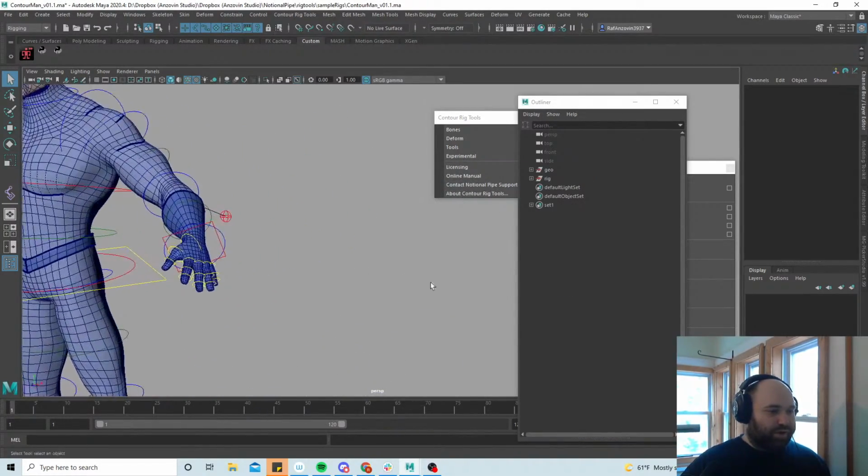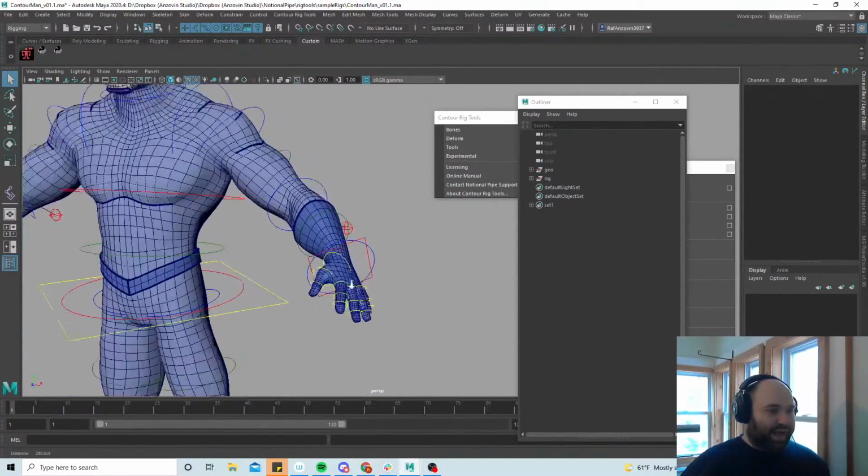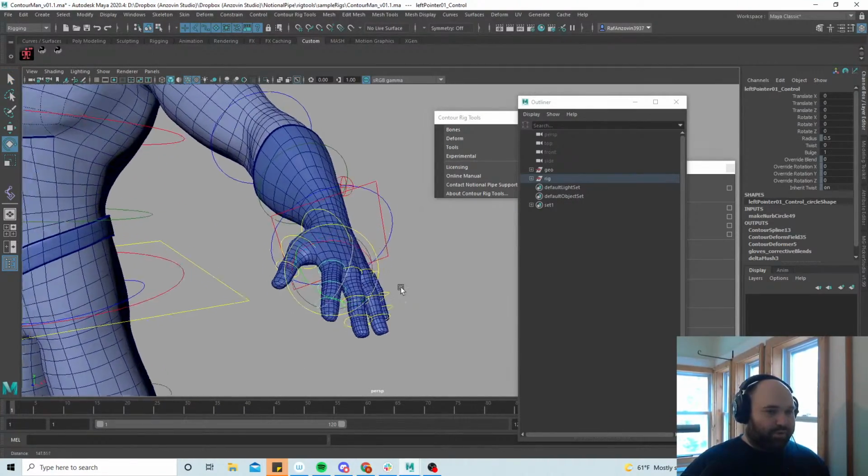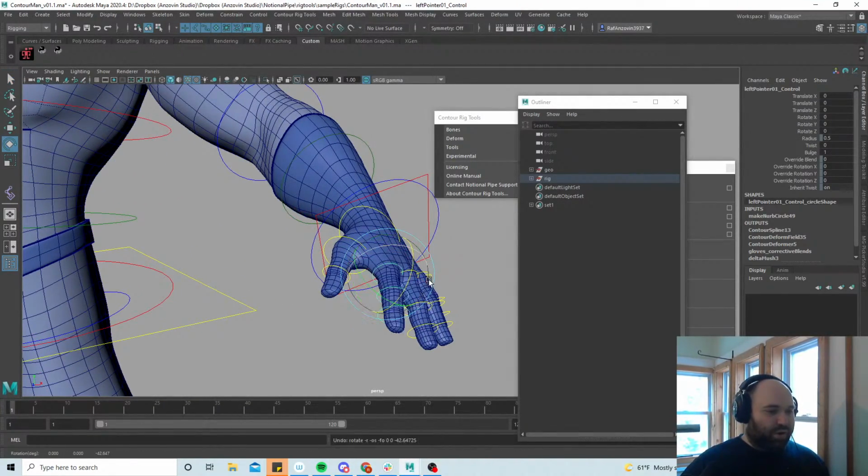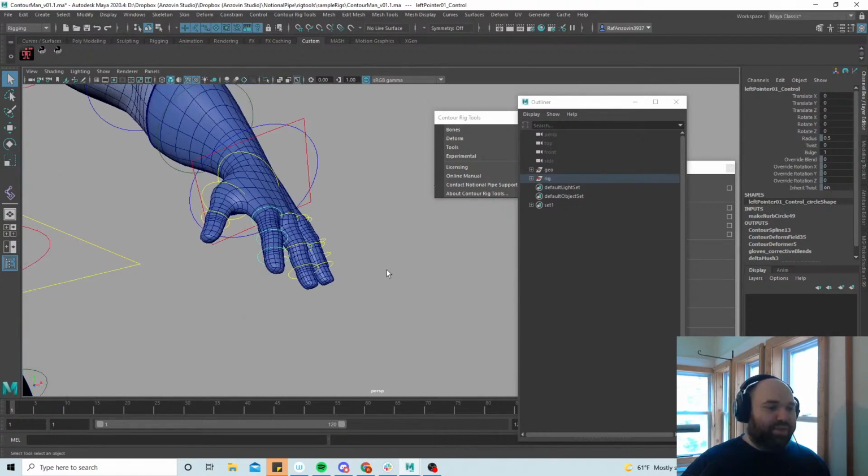So here's one of our example rigs. This is Contour Man. And one of the really common examples here is, I've got all these fingers and I bend them into a fist, say.